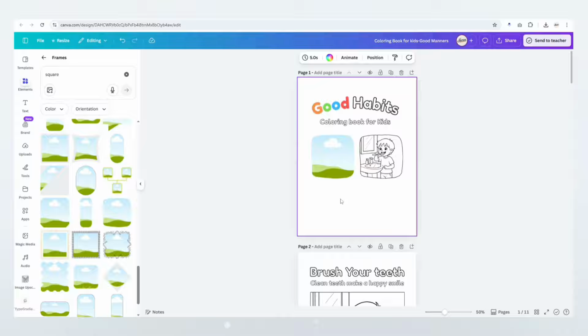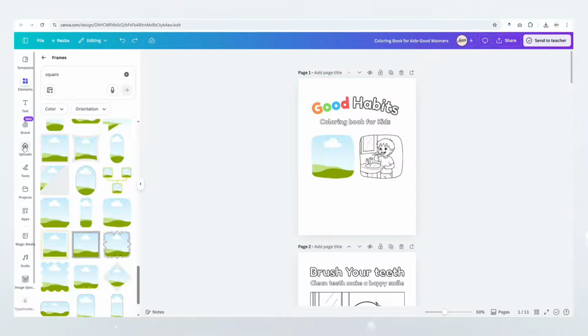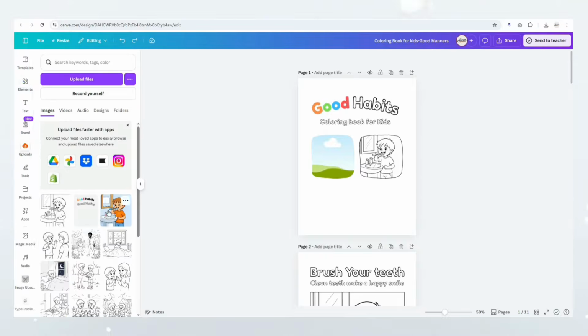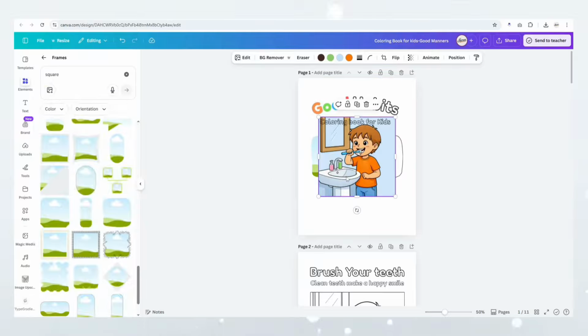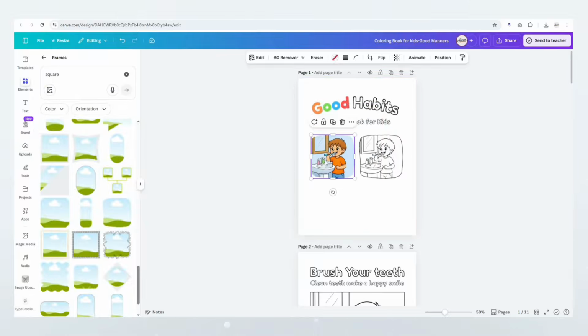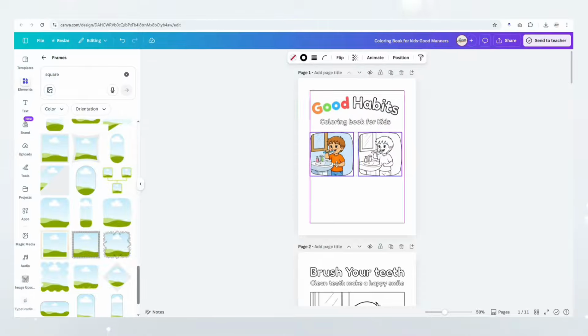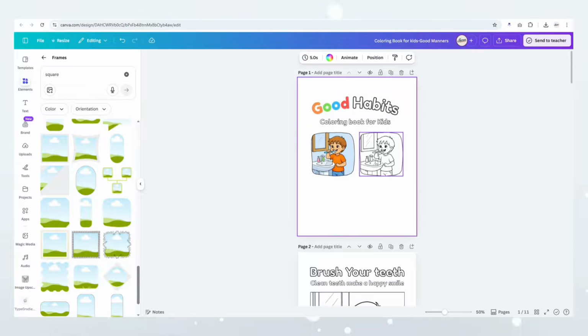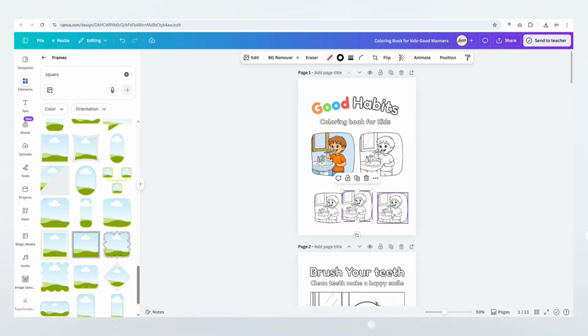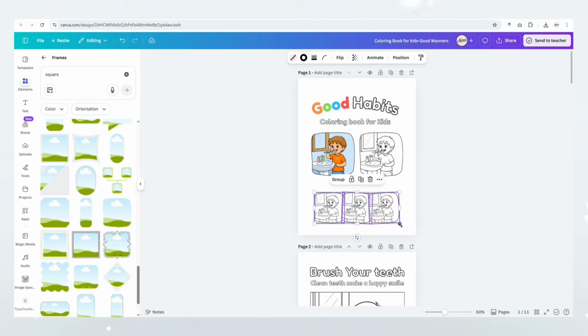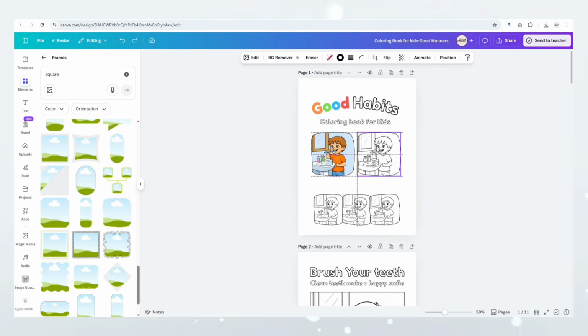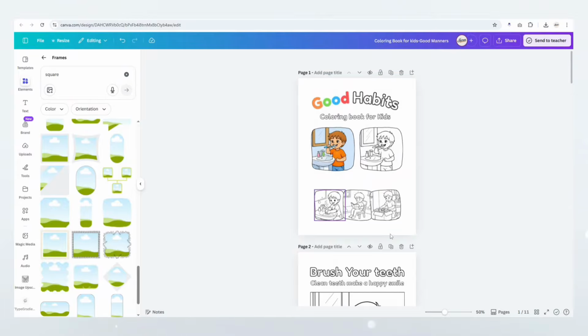Repeat the same steps for the second frame. For the first frame, I'll add the colored version of the image, which I've already created. Add an outline to the frame for consistency. Next, duplicate the frame, resize it, and place it at the bottom. Create multiple copies and replace the images with the original versions. At this stage, the cover page is about 80% complete.